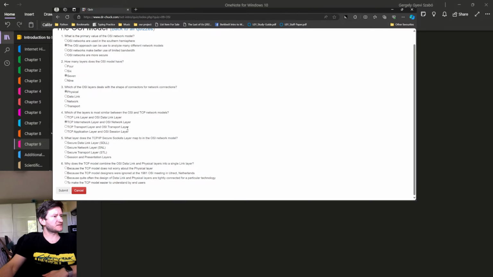Which layer does the TCP secure sockets layer map into the OSI? The secure sockets layer is sitting on top of the transport control, the transport layer. So I think it has to be in the session and presentation layers. I mean, there's nothing like this anyway, so you kind of make it too easy.